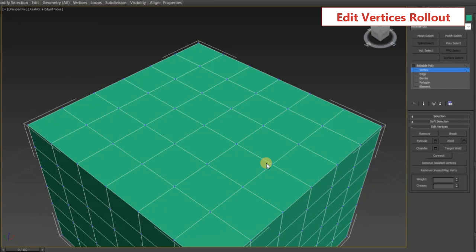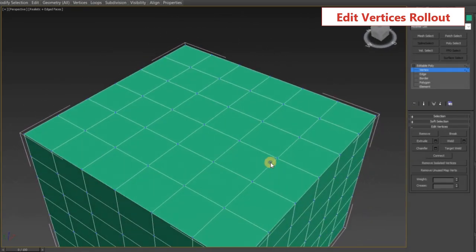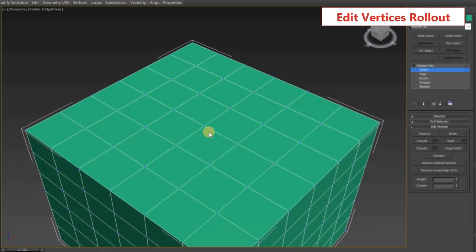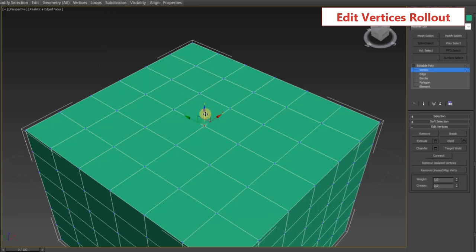The Extrude button is available for the edge, border, polygon, and element sub-object levels. It is used to extrude the sub-object either by dragging the cursor or by entering the value in the spinner. This option we will discuss later.